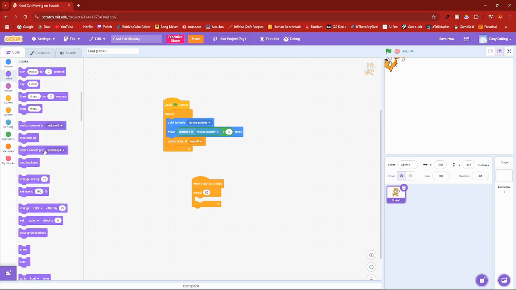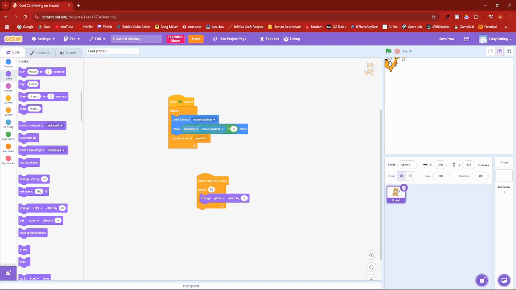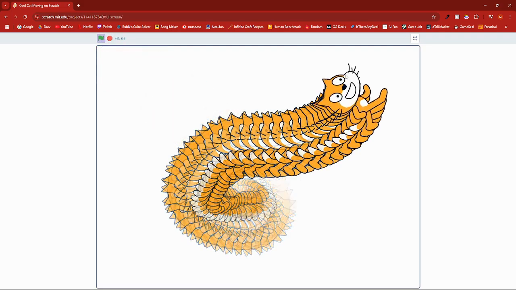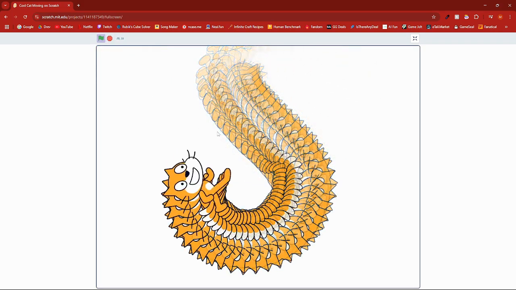So now let's go to looks to get an effect and then change the ghost effect by 2. This will make the clones disappear, but they're actually still there, just invisible.